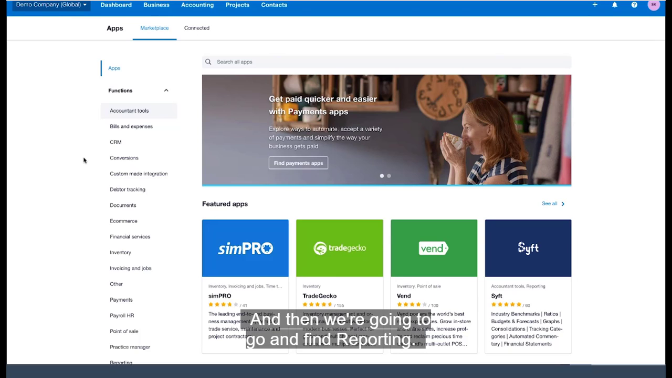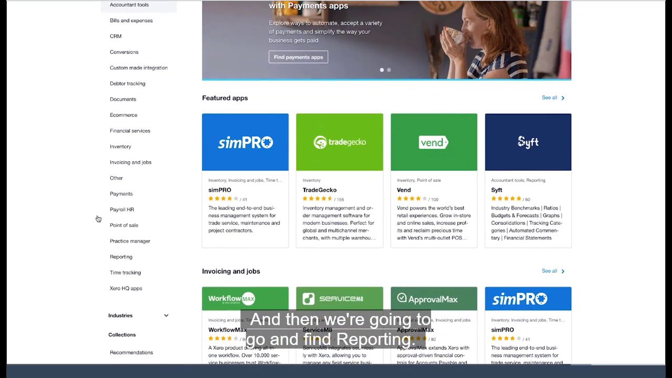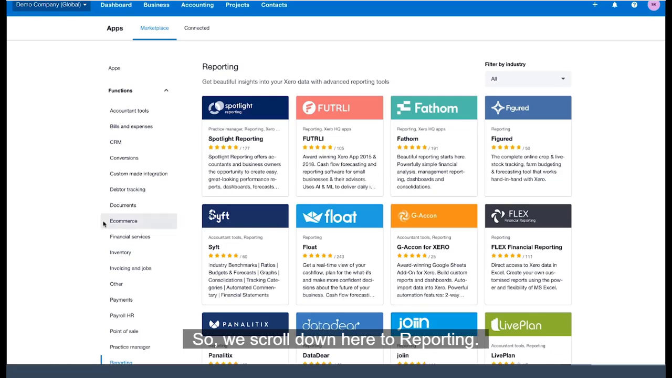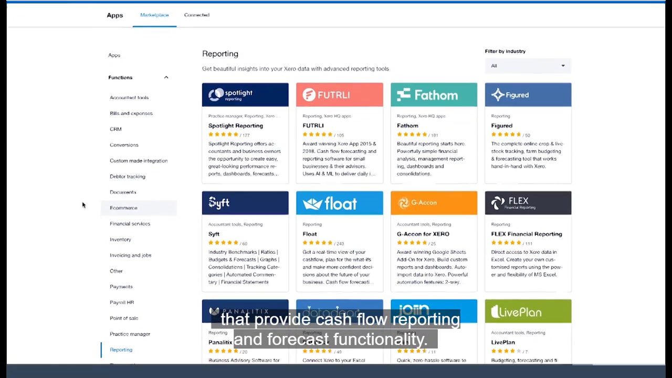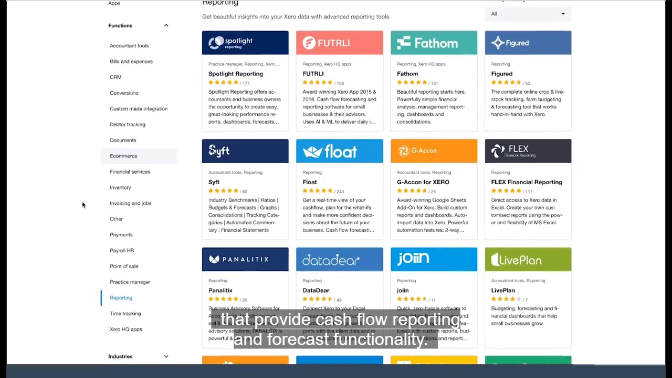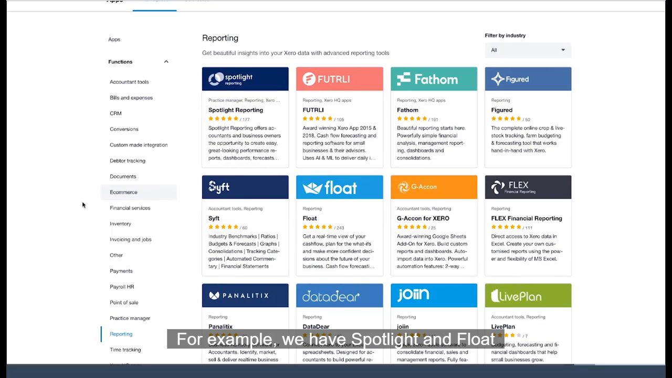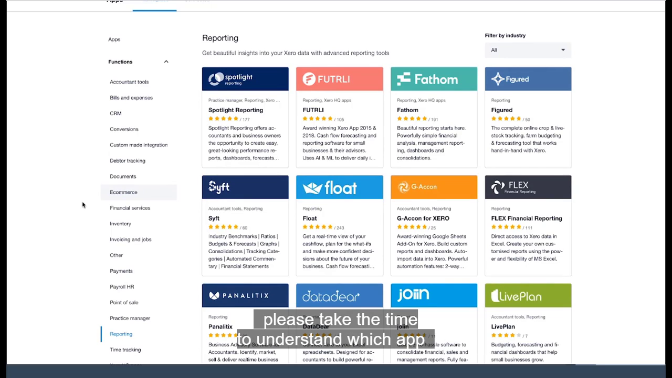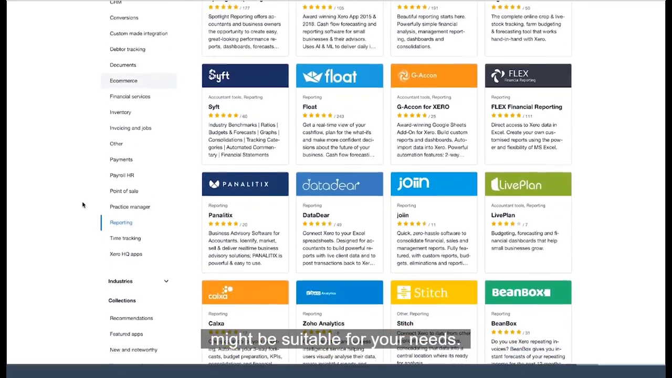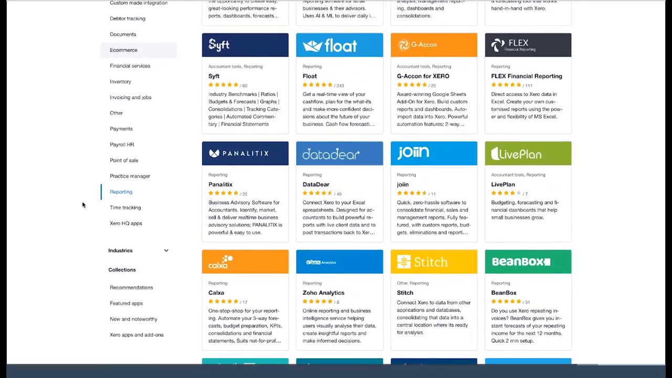And then we're going to go and find reporting. So we scroll down here to reporting. These are some of the apps that provide cash flow reporting and forecasting functionality. For example, we have Spotlight and Float up at the top here. With a range of apps available, please take the time to understand which app might be suitable for your needs.